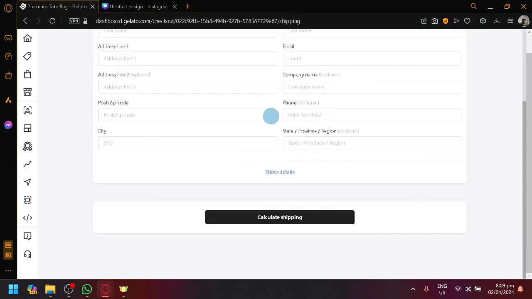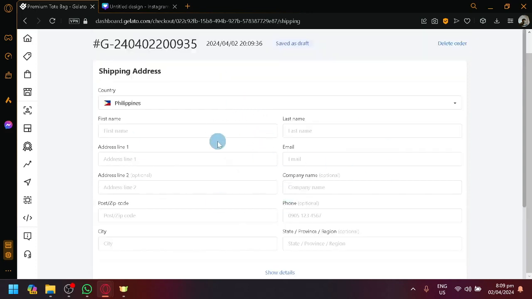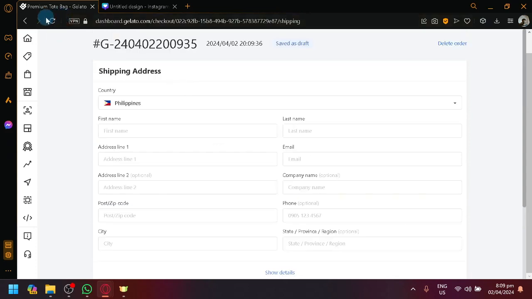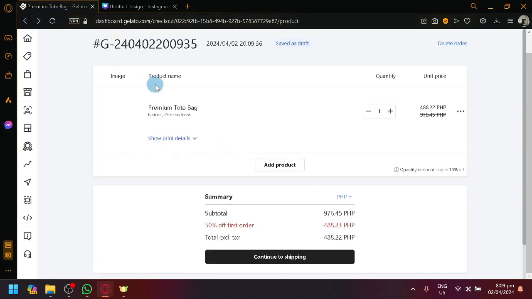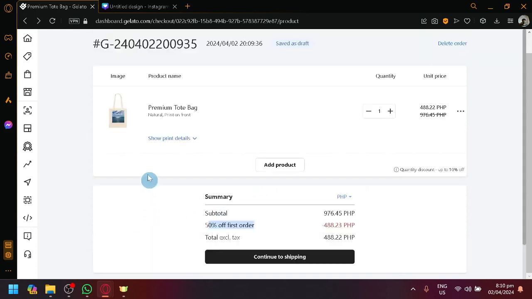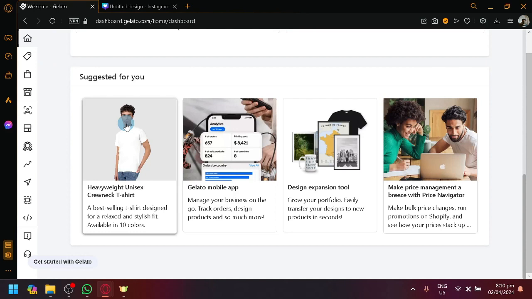You're going to enter your different information over here. First name, last name, of course, the typical information that you need to have as a shipping address. We could go back over here. As you can see, on the first order that you make, there will be a 50% off, which is really great. You're going to save a lot of money, especially if the product that you're creating is a bit expensive. So that's basically it.